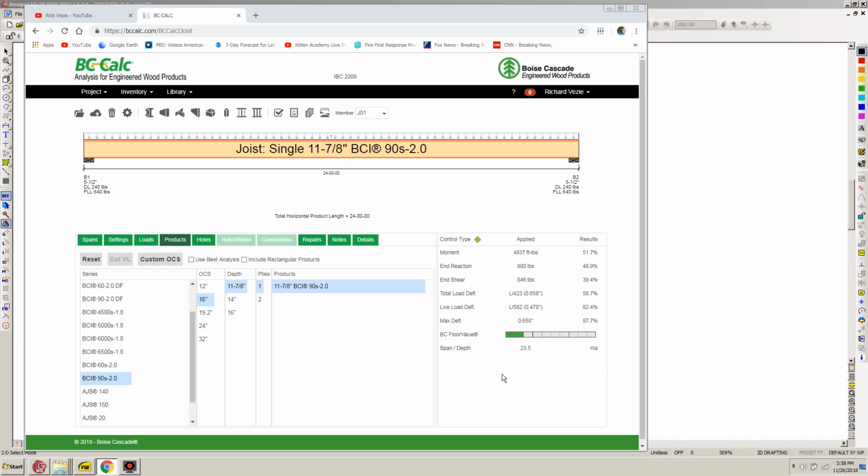Okay, so over here is a readout of our analysis and how things are applied and what the results are. Our live load deflection and the maximum deflection are really our closest to not working components, but they both work, and actually that's fine. Live load deflection is really pretty close to not working, but it's good enough. So anyway, we've sized our joists now.